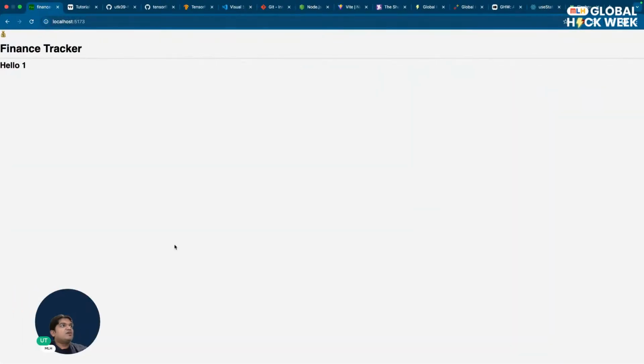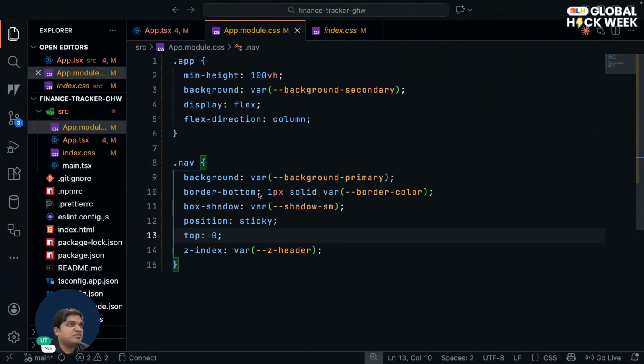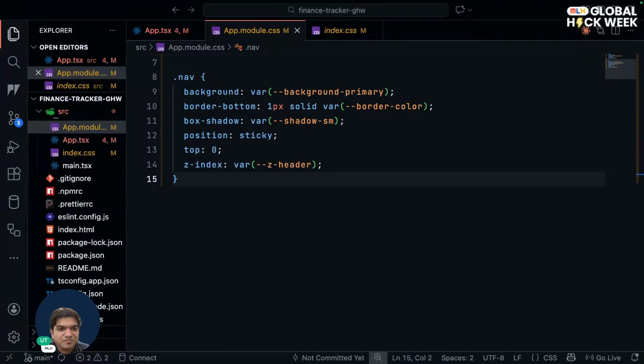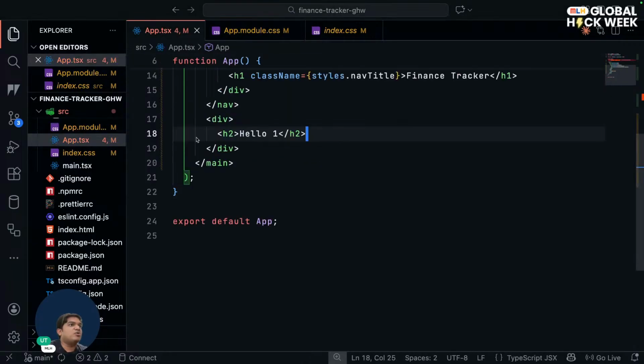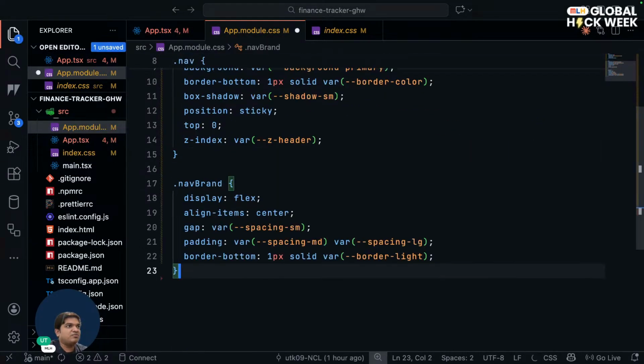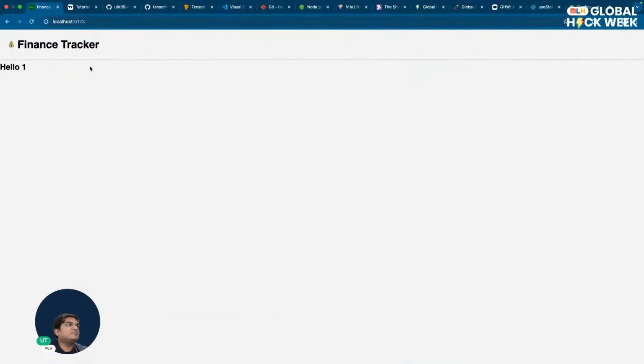Okay, cool. So that's my Z index. Hopefully, this all has made sense so far. Now, the next one is about the nav brand. So let me paste that one. Display flex, align items center.